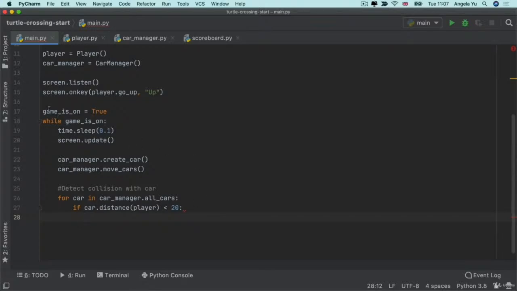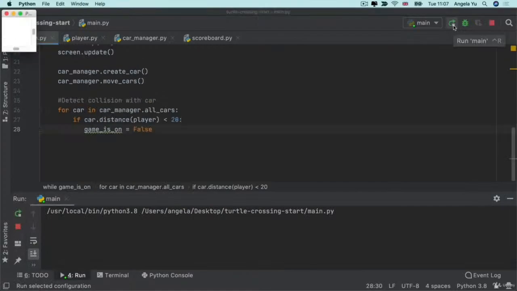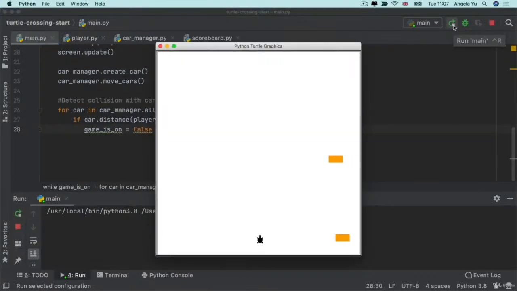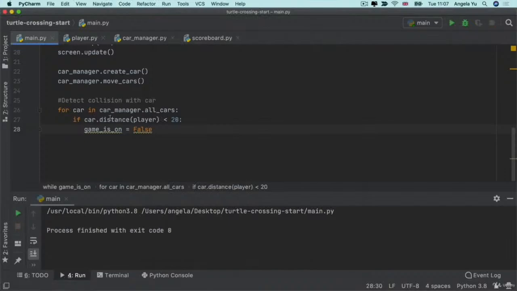And the way that we stop the game is, of course, by turning this game_is_on from true to false. Let's run our code again and let's see this in action. So we can move our turtle, we've got randomly generated cars moving across, and let's just park our turtle right here. When that car hit our turtle, it immediately stopped the game.